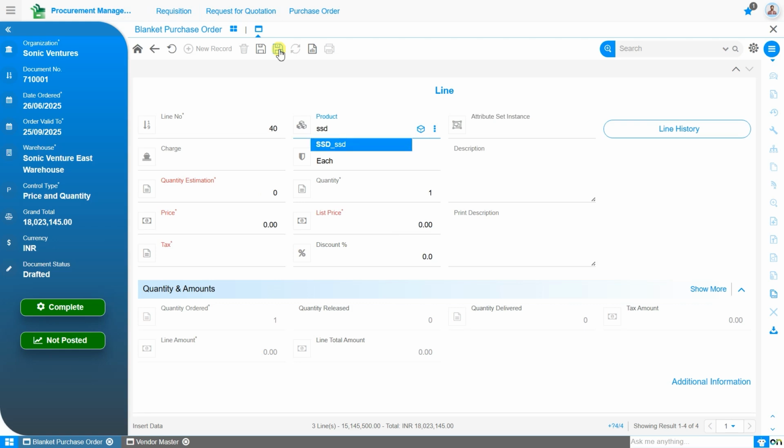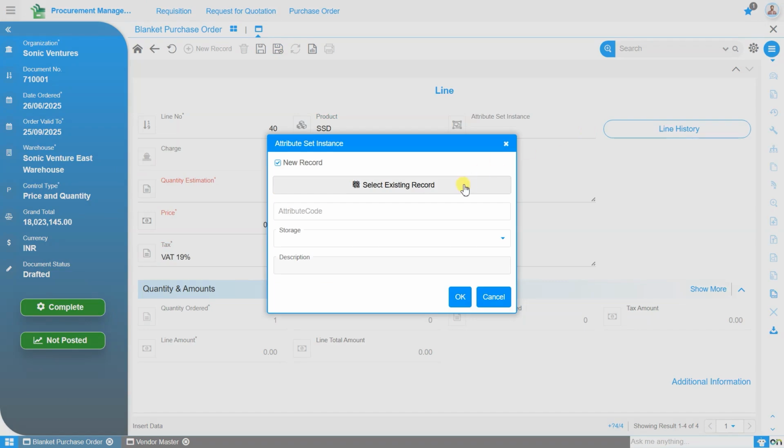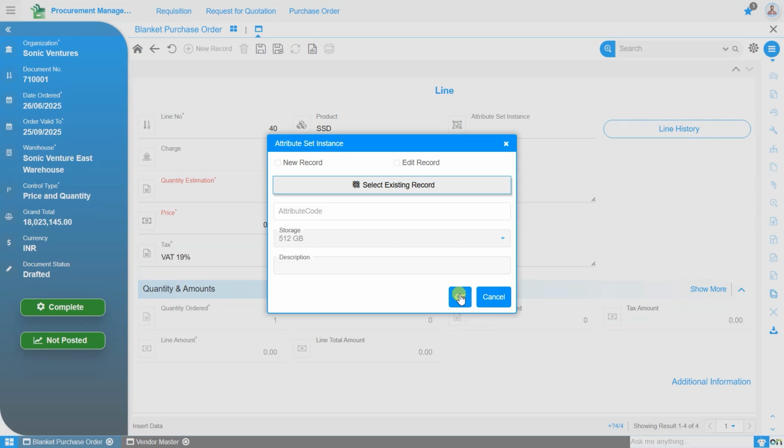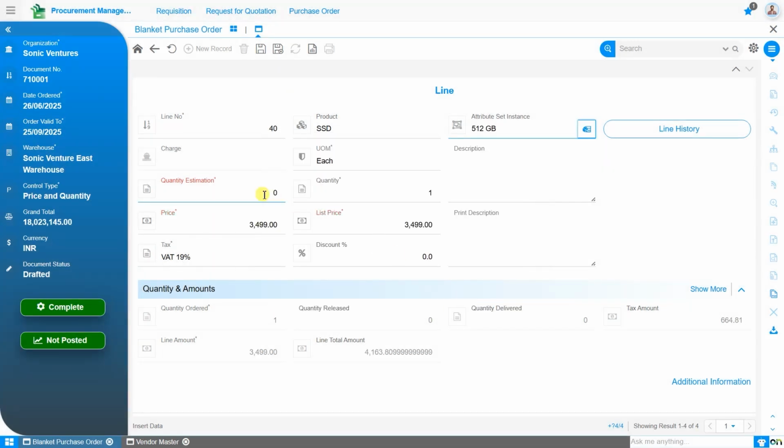Next, let's add the product SSD, which also has attribute options defined. Click on the Attribute Set Instance field, and from the list, select the appropriate variant. For our case, let's go with 512 GB. Confirm your selection by clicking OK. Now, enter the estimated quantity, which is the total quantity we anticipate procuring over the course of the agreement, and the quantity. In this case, we'll set both values to 1,500 units. Once entered, click Save to confirm the line.